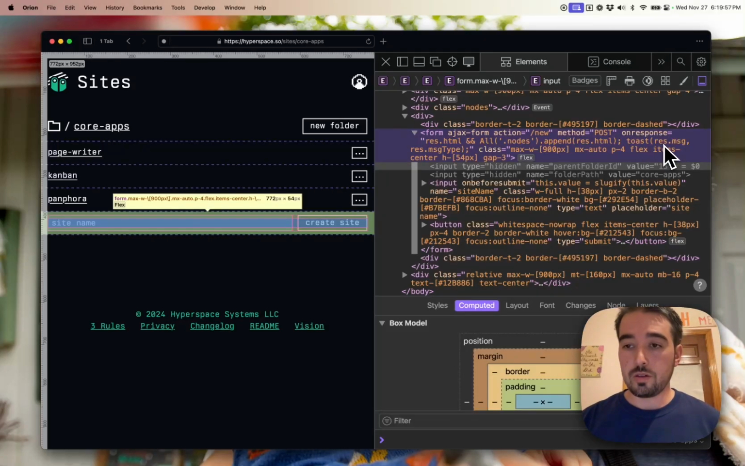So it's going to show response.message and response.type. So if it doesn't get HTML back, it's still going to show a toast message, and it'll just show an error in that case.